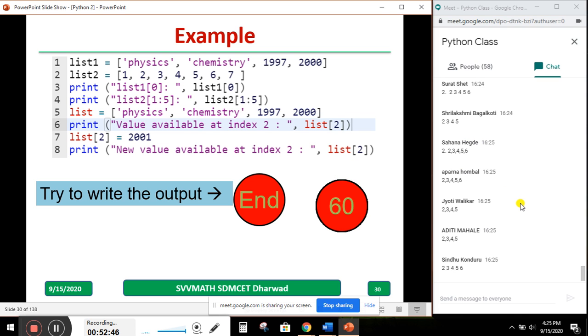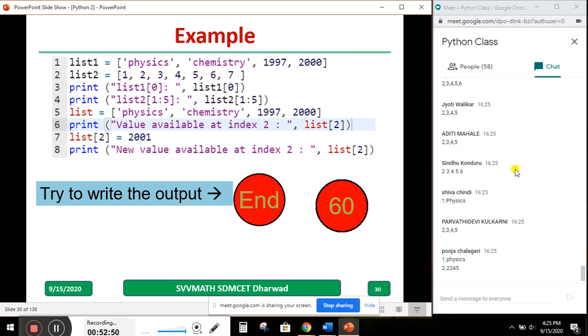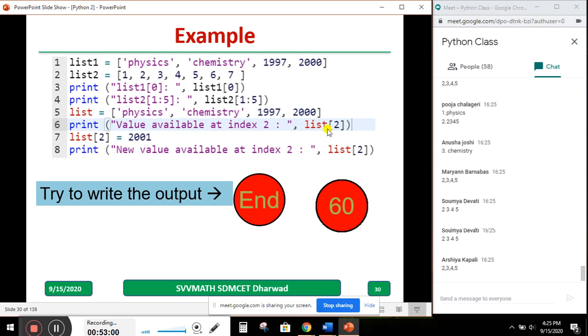Jyoti, correct. 2, 3, 4, 5, 6, Sindhu, correct. And very good. Pooja has typed both the answers at a time. Anusha Joshi has typed chemistry for the third. Very good. Index of 2, list of 2. List means this 2. Okay, third, chemistry. Majority writing. Sri Lakshmi has written chemistry, okay. But Dhanasri, 1997. Very good.